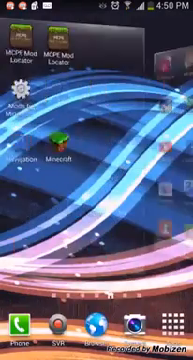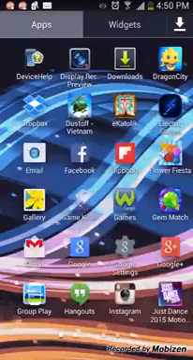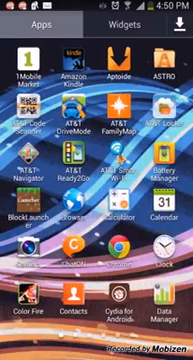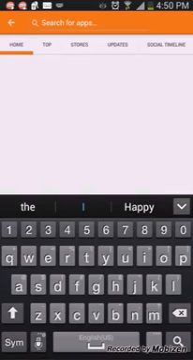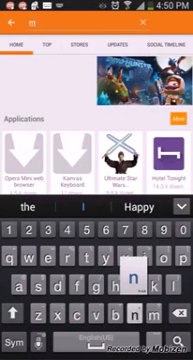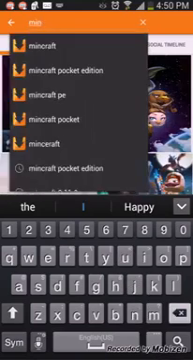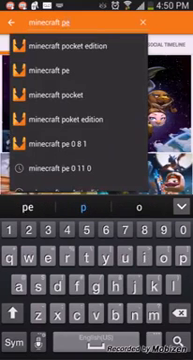And I found it, it is right here. I found the Aptoide, I think. See right there, Aptoide. You press on it. And then you're gonna press skip. Press skip very fast, and you just have to write Minecraft PE.